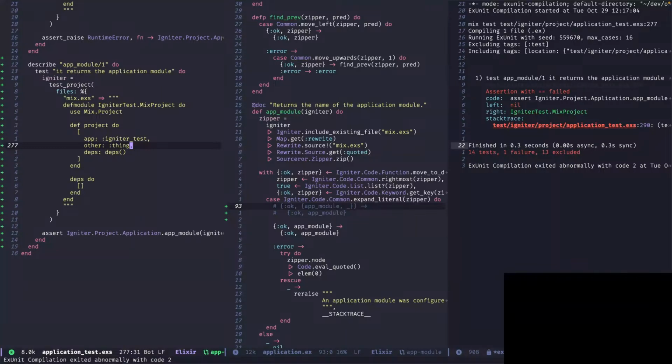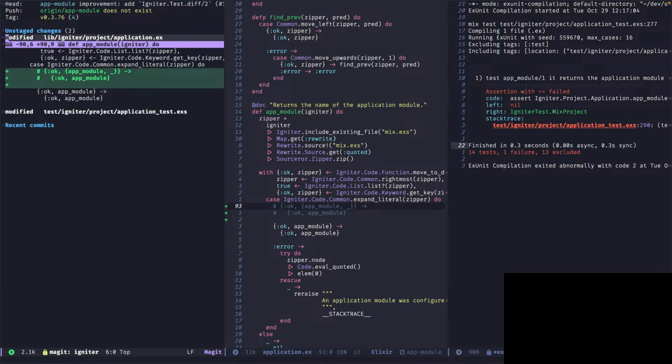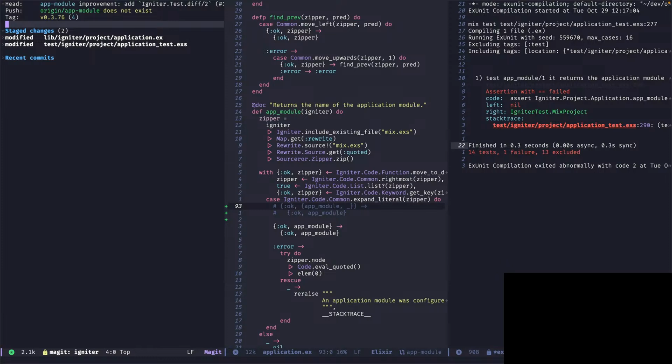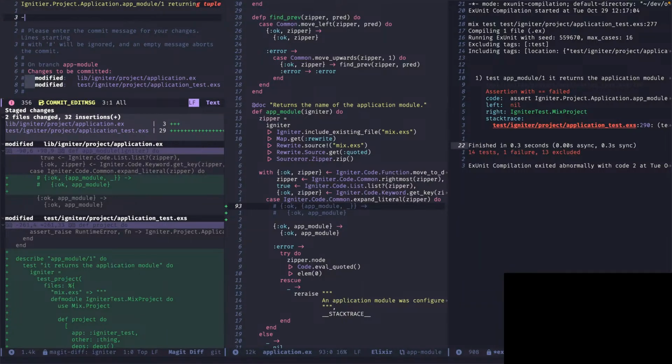I don't know, man. All right, I'm gonna push this up and create an issue and try and figure out why I can't reproduce it. Maybe it's an Elixir version thing. Maybe running different versions of Elixir between projects. I don't know. So it is Igniter project application app module returning tuple. Figure out how to reproduce.